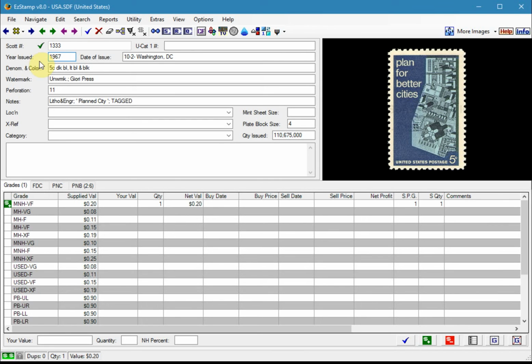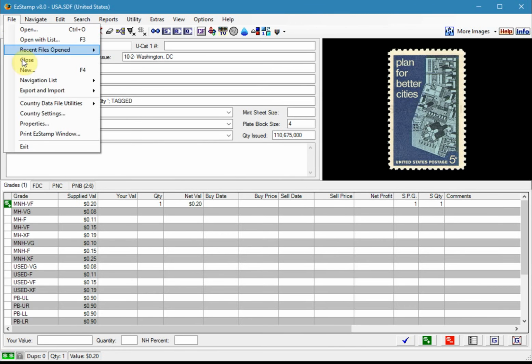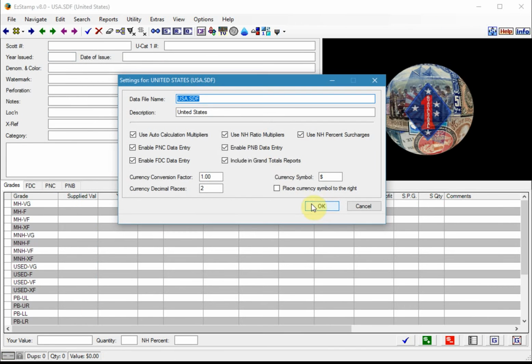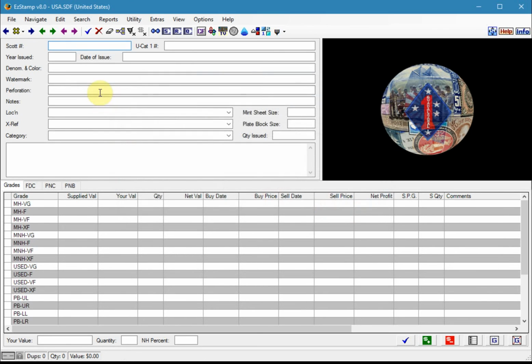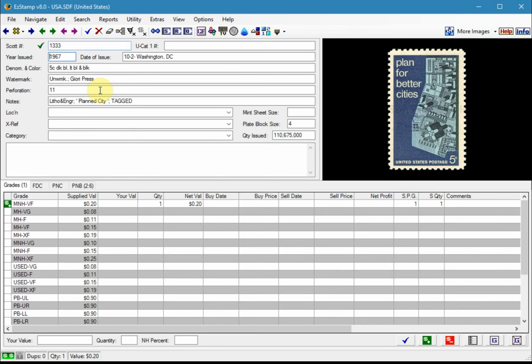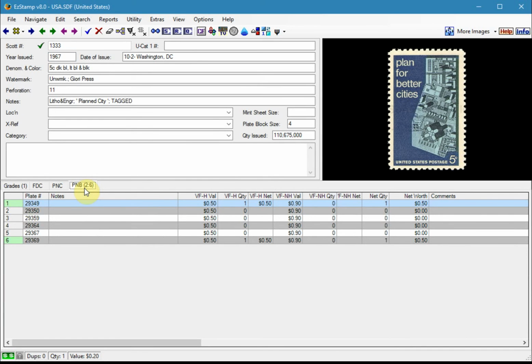To expose the plate number block tab, if it's not already displayed on your screen, you need to go to File, Country Settings, and enable the PNB data entry. So if you don't see it when you fire up your copy of EzStamp, just enable it, and then you'll see the PNB tab. All right, so there it is.